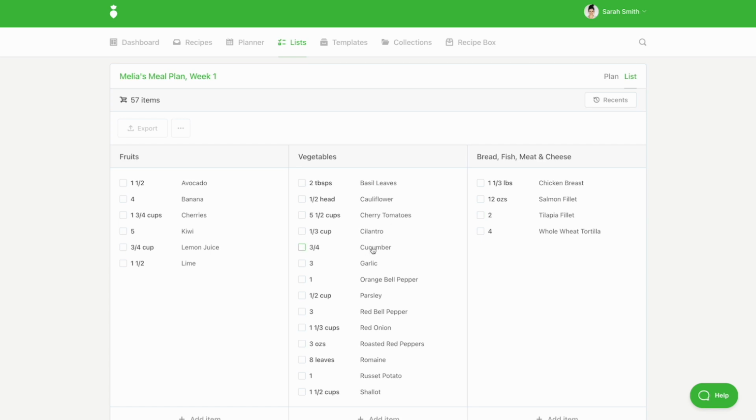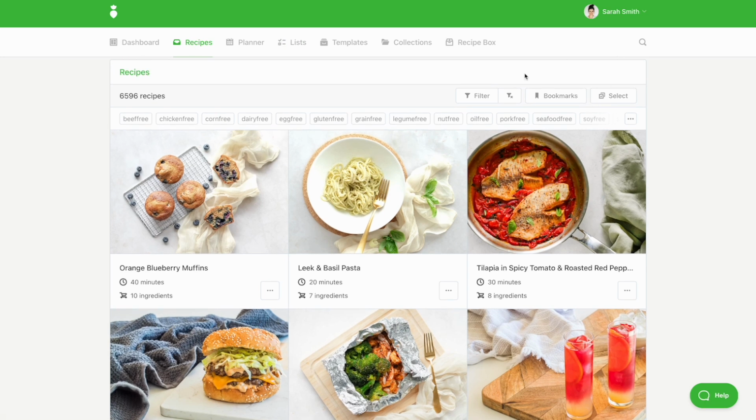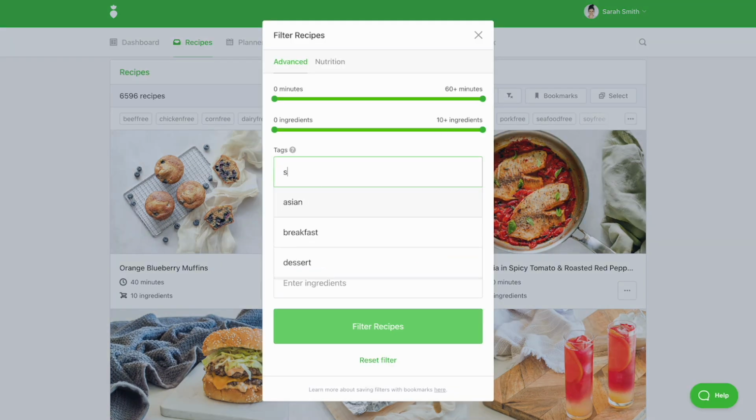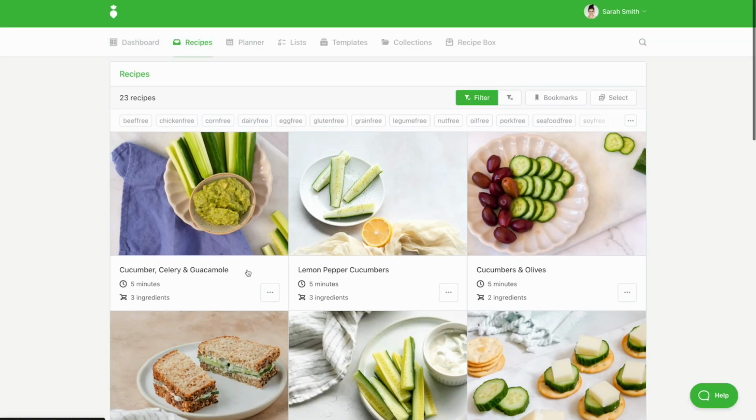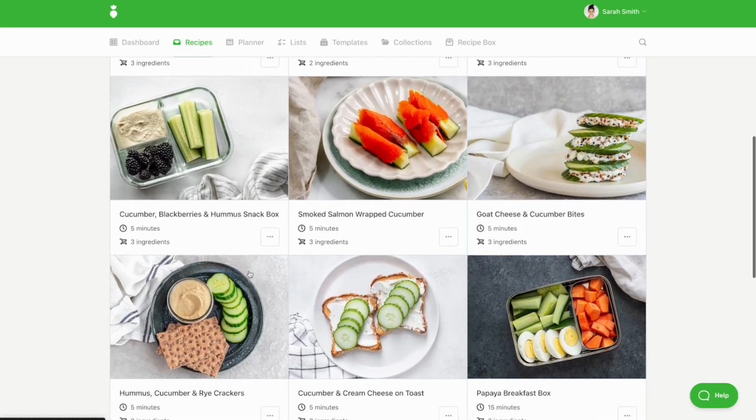So I can head over to the Recipes tab and filter for snack recipes that contain no more than 3 ingredients and contain cucumber. From there, I can add any of these recipes to my client's empty snack slots.